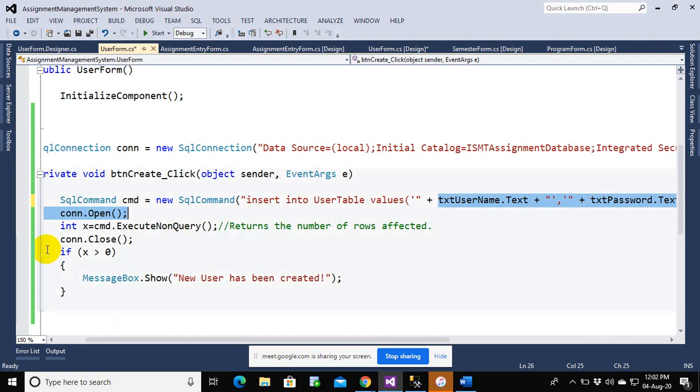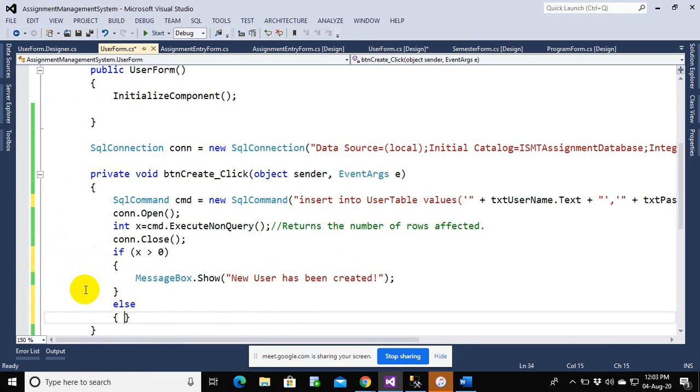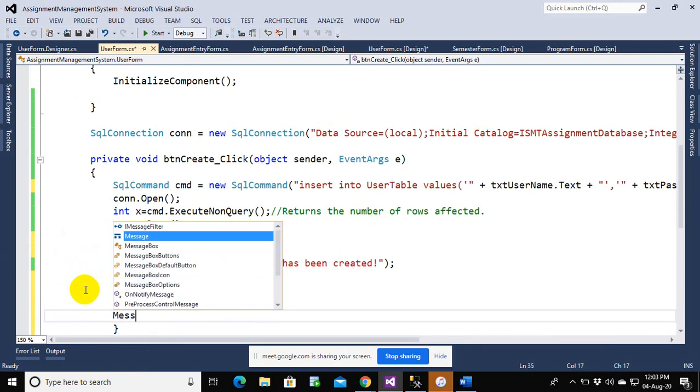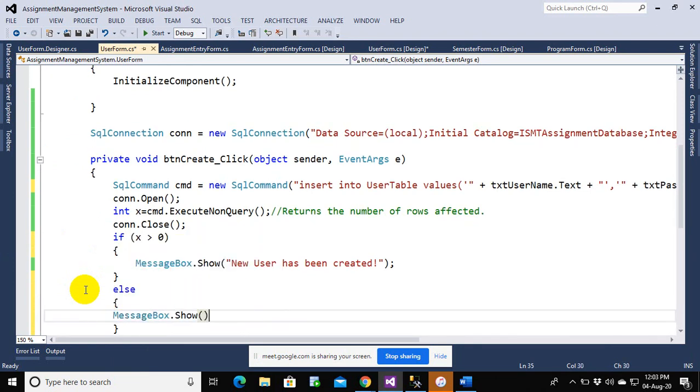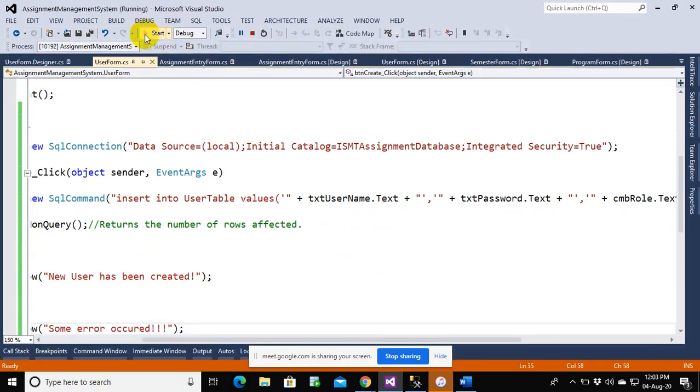So now let me again write: if x is greater than 0, I'll display this value, otherwise there is an error. So I can just write "some error occurred." Okay. So now let me execute this code and then let me show you the output.